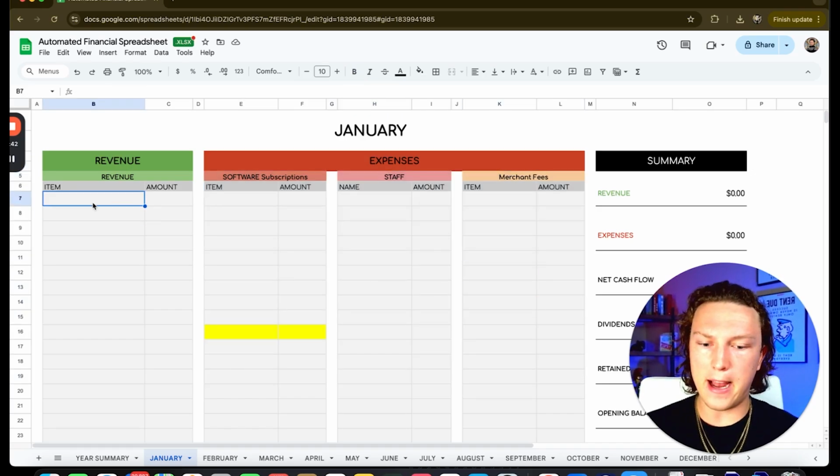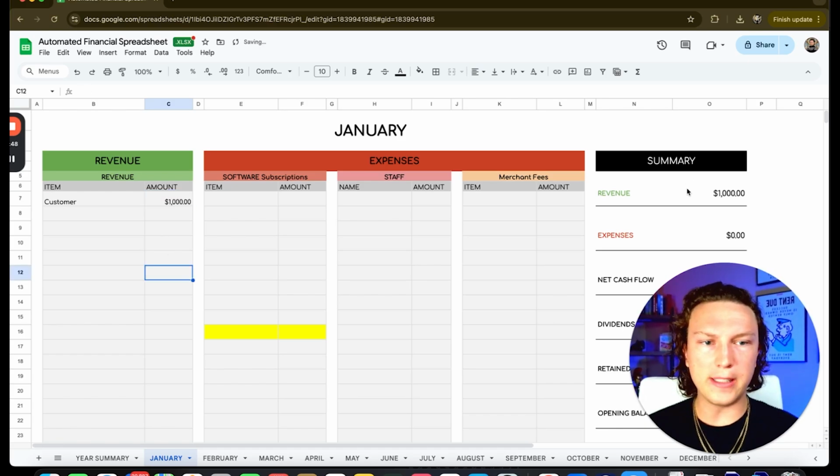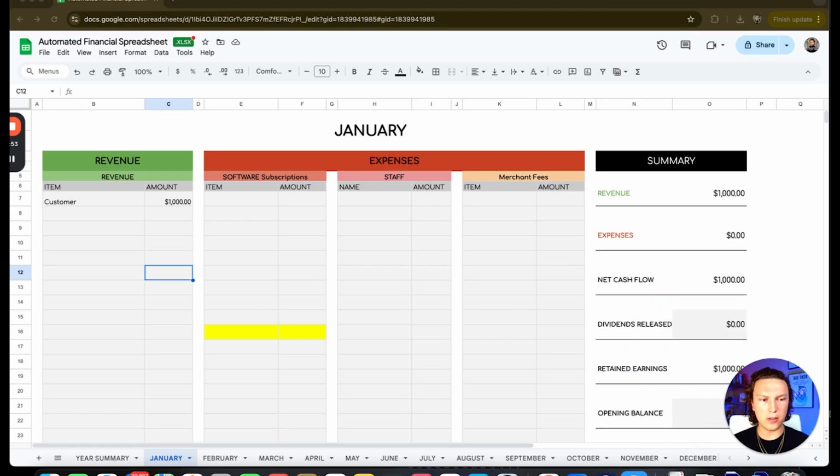So let's say that I got a new customer and the amount was $1,000. So you can see it automatically populates here in the revenue section. I'm going to make myself smaller so you can see. And now let's go, I had a software and the amount was $40. You can see it automatically adds it to the expenses and it'll tell you your net cash flow. So now we can just keep going down and you can map it out with all of your statements from the bank and just put in all of the stuff.